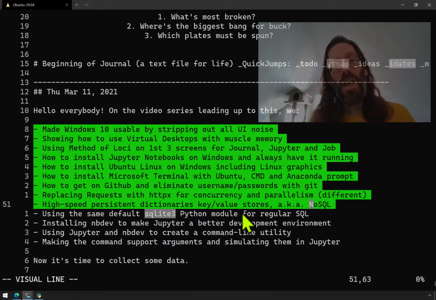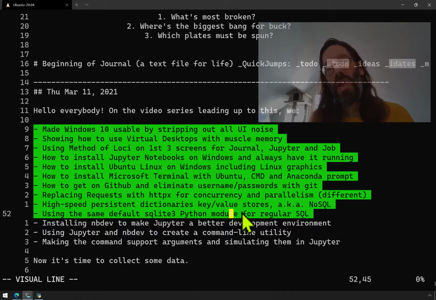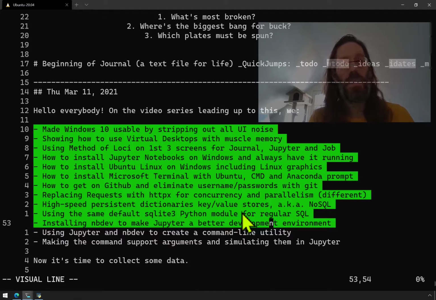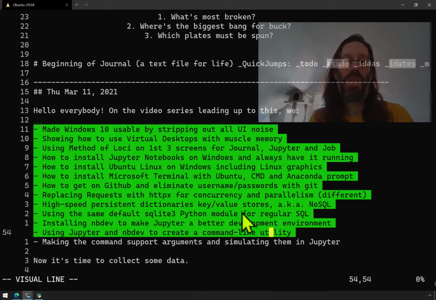I showed how to get a high-speed persistent local dictionary so you can do NoSQL-like stuff using nothing more than the standard Python dictionary data type, which is key-value pairs, backed by SQLite 3. And since we were using SQLite 3 and creating databases with it, I showed you how to interact with it with regular SQL in the row and column traditional SQL API. We installed NBDev together and made Jupyter a better development environment, which claims to let you make packages ready for release to the Python Packaging Index, pip install.